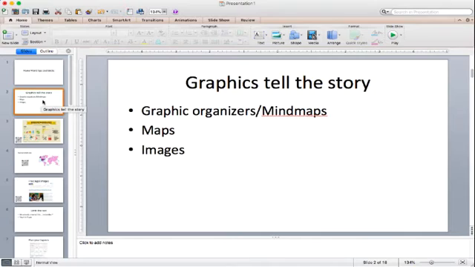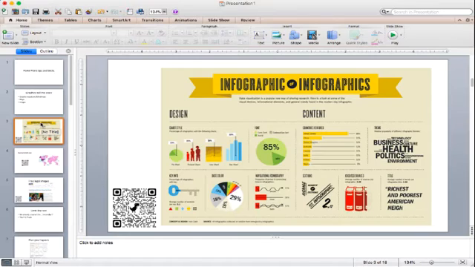All right, so in our last video, I told you how images are better than writing too many words. So one thing that you want to make sure that you use is graphic organizers to explain ideas, maps when you're talking about locations, and images to illustrate or explain a concept or represent a concept. So one thing that you want to keep in mind is that there are right ways and not so right ways to use images. So we're going to go over some basics.